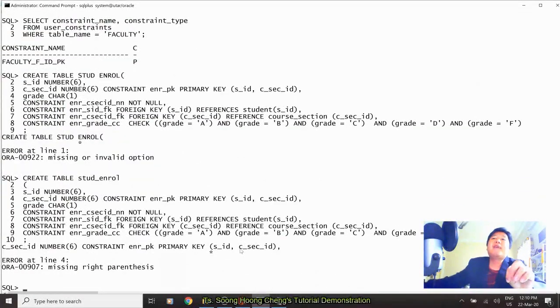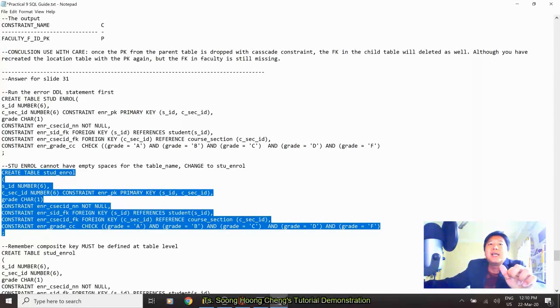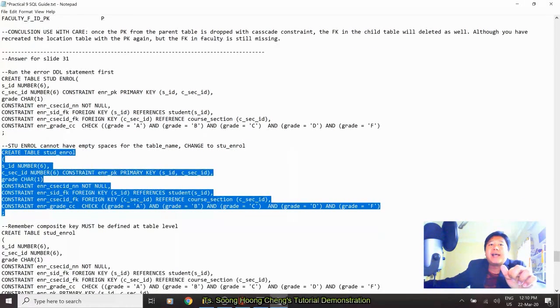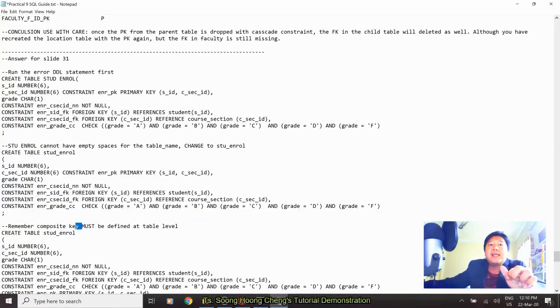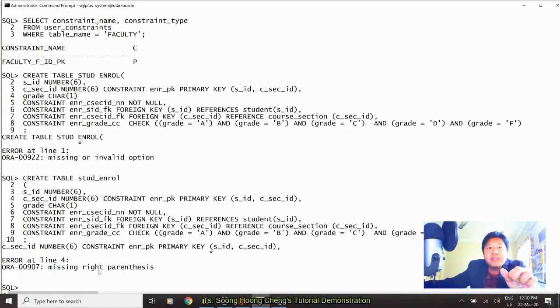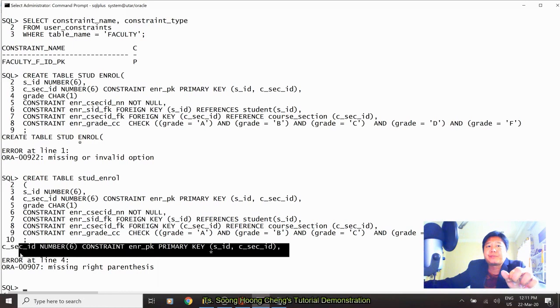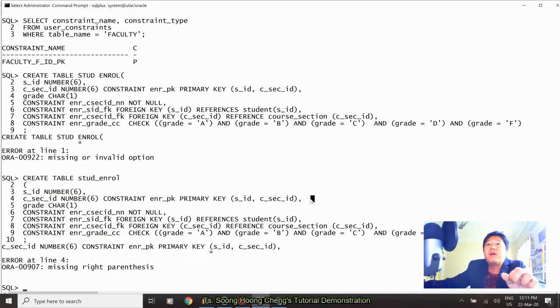Okay, missing right parenthesis. You must have the composite key defined at the table level. It shows this one, CSEC ID constraint PK primary key CSEC ID. So you know that when it is a composite key, it cannot be at the column level.